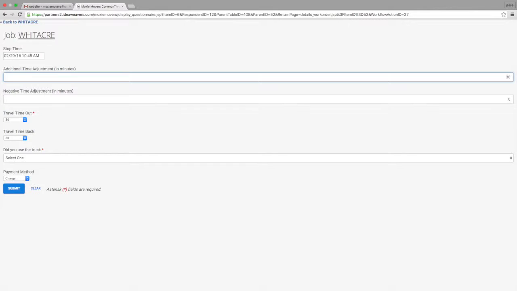So anyway, you're going to get all your time set up. You're also going to select whether or not you use the truck, because that is going to add the $20 fuel charge. So then you're also going to select the method of payment, and that's going to add the 3% for you if you select charge. But once you get that done, then you're going to hit submit.